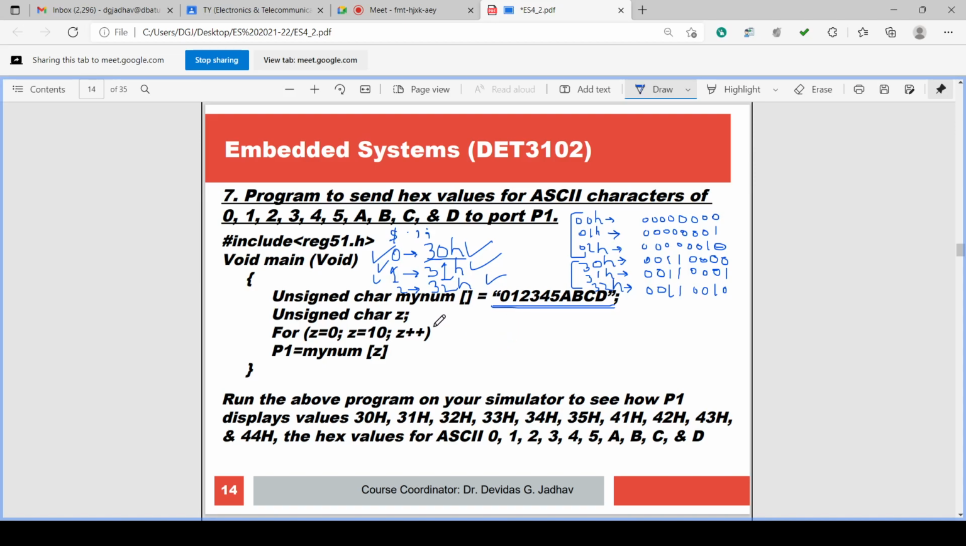So some array name is there, the array is defined of character type, and in that array we have stored these numbers in double inverted, quoted form. Then they will be stored as ASCII characters.